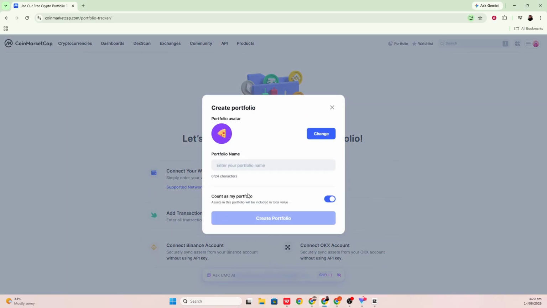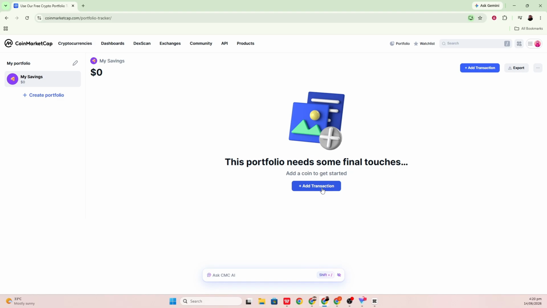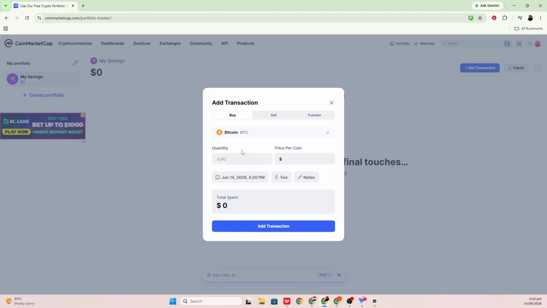Enter a name for your portfolio, such as My Savings, and select Create Portfolio. Once your portfolio has been created, you can start adding tokens. To add a token, select the option to add a new token to your portfolio. Choose the cryptocurrency you want to add and enter the amount you have.